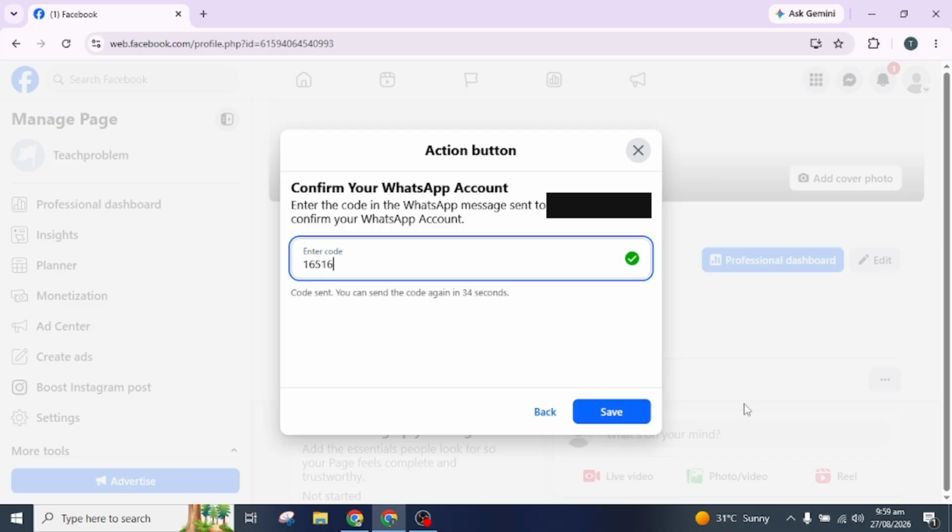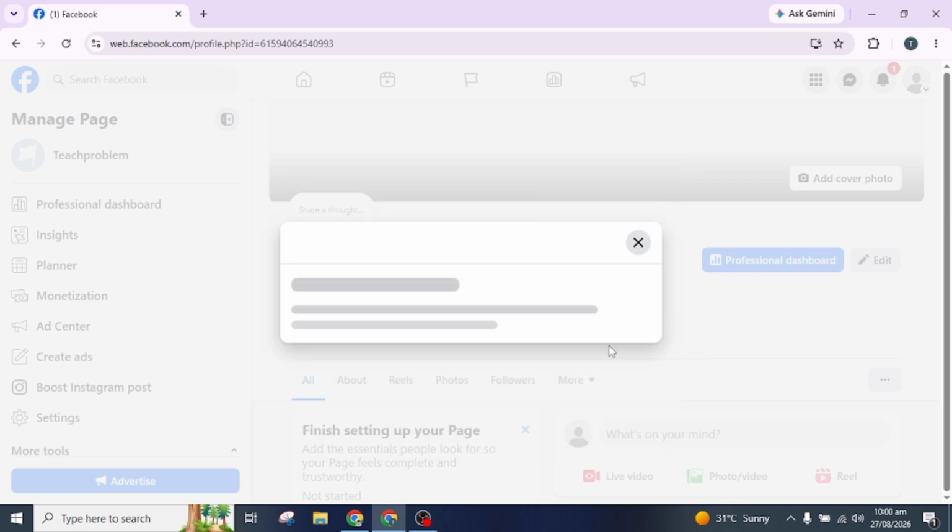Once your number is verified, continue with the remaining setup steps. Finally, save your changes and go back to your Facebook page. You should now see a WhatsApp button on your Facebook page.